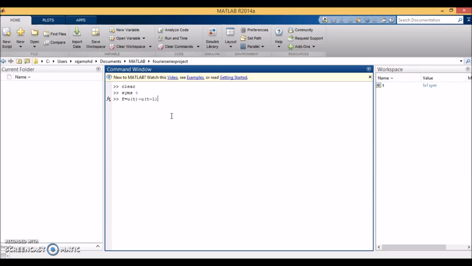But in Matlab, the unit step function is not as simple as u(t). It has a special built-in function known as the Heaviside function. So we replace the u with Heaviside and we hit enter. So we get this, f equals Heaviside t minus Heaviside t minus 1.